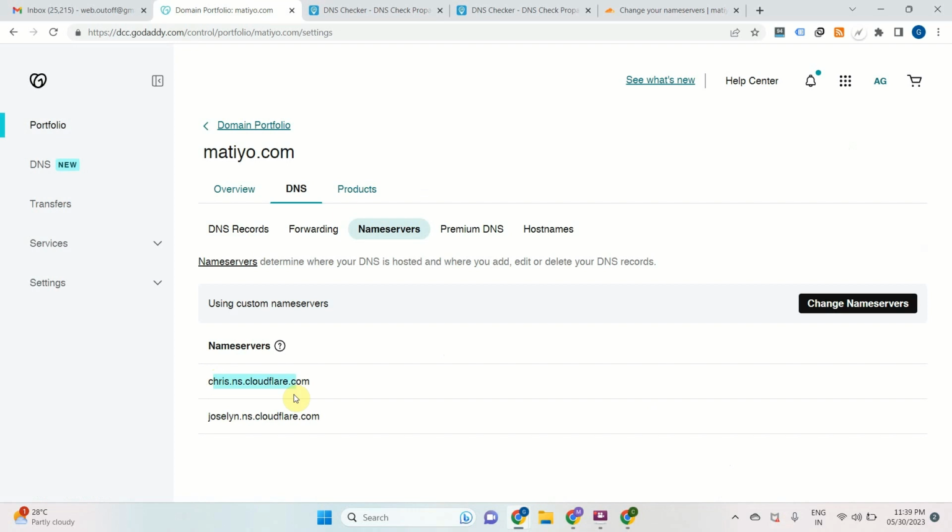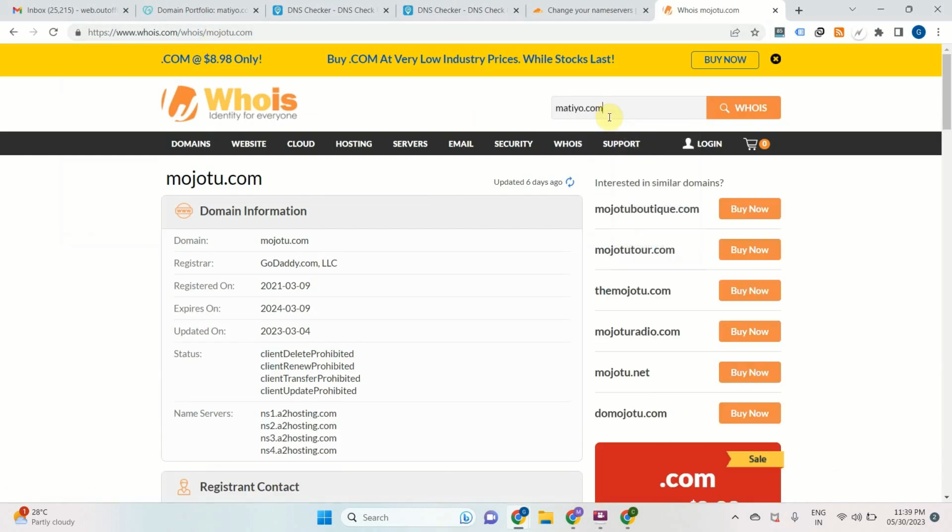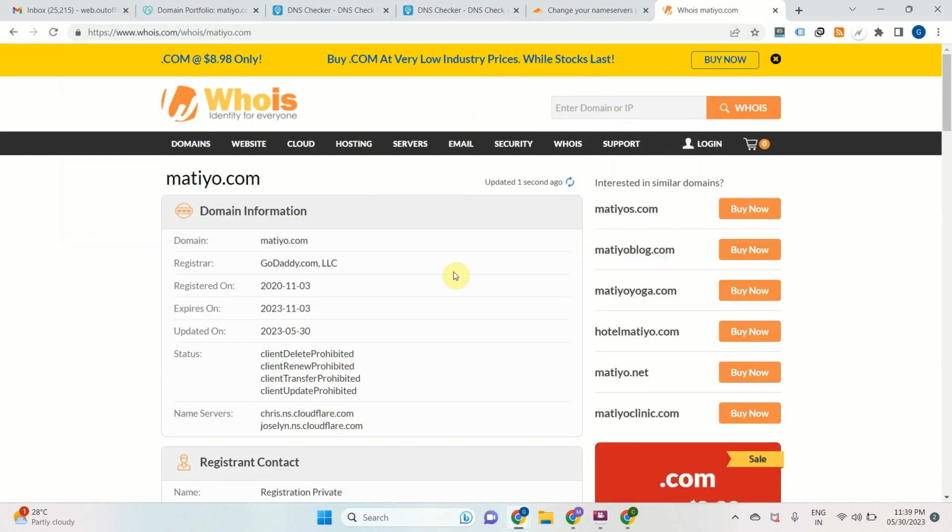Now you can check our name servers are showing here. Let's check this name server in Whois, whether it is showing there or not. Just copy, click on Whois. Let me put this domain here. Now you can check our current name servers are showing here.